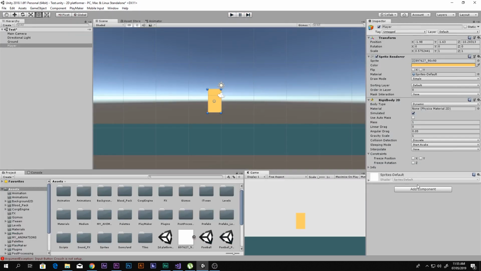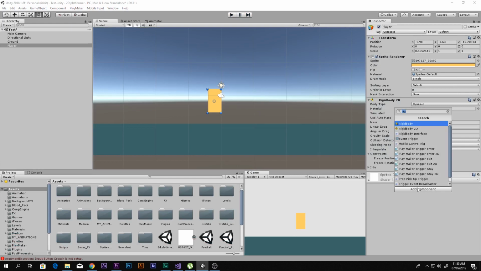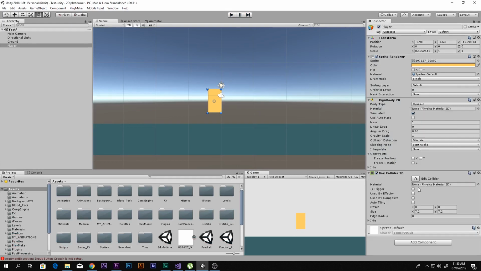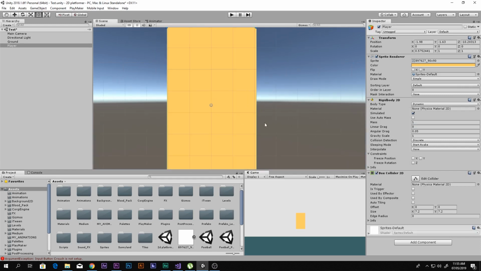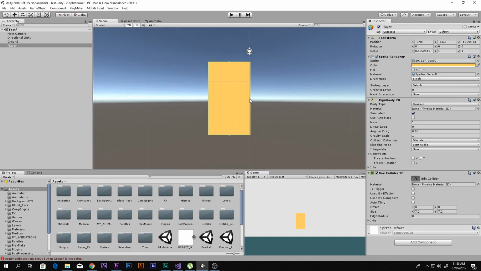So in order to add collisions, we have to add a box collider to it. So, box collider, and make sure you add 2D box collider, and there we go. Now we have a box collider, and you can see this is the box collider and it's already set to the cube.